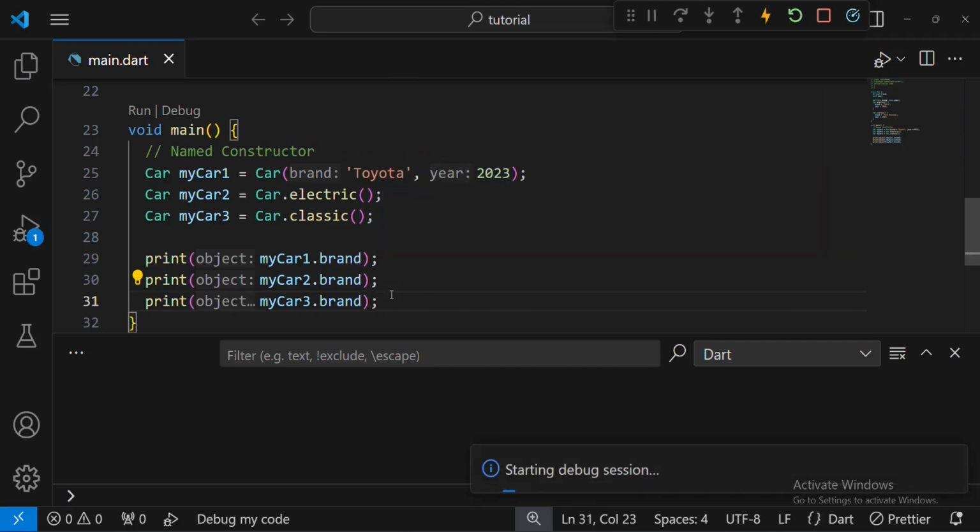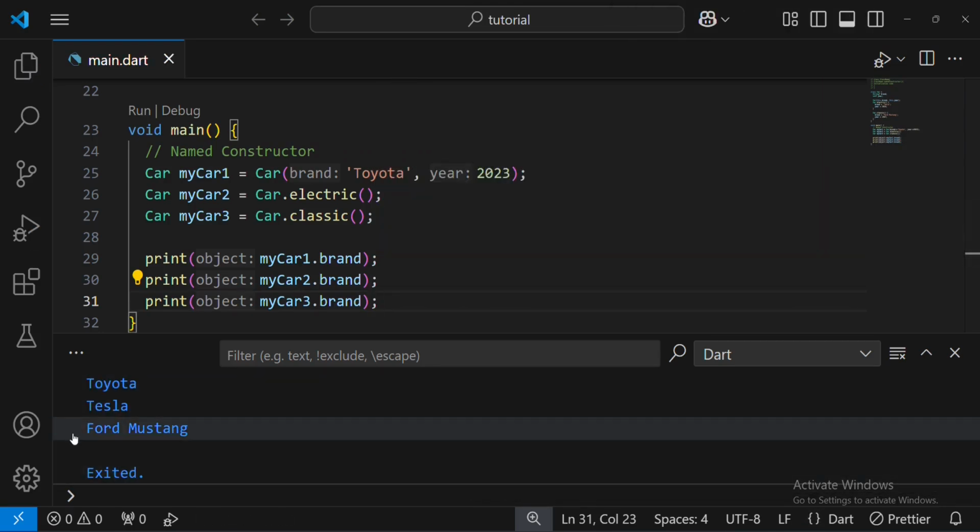And let's run this. And now you can see we have Ford Mustang. So the advantages of using a named constructor is, number one, it is convenient. It reduces redundant code when you need specific preset values.